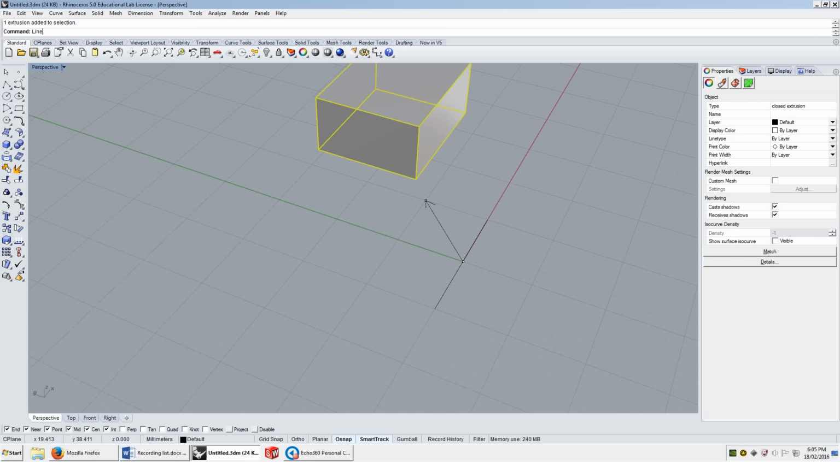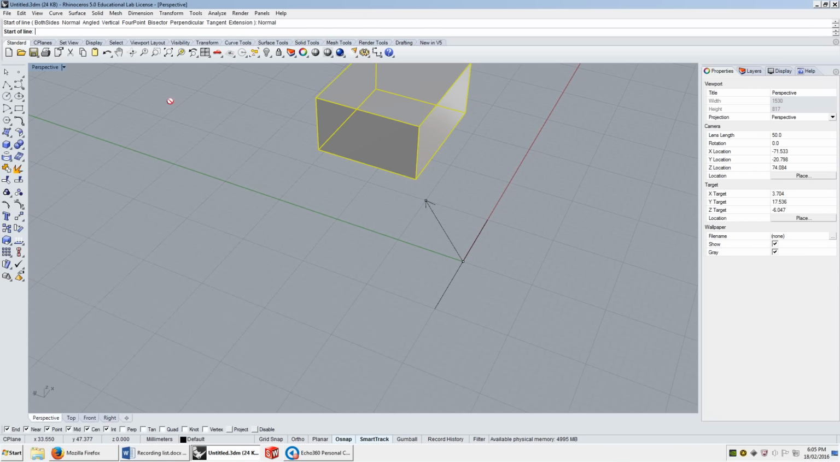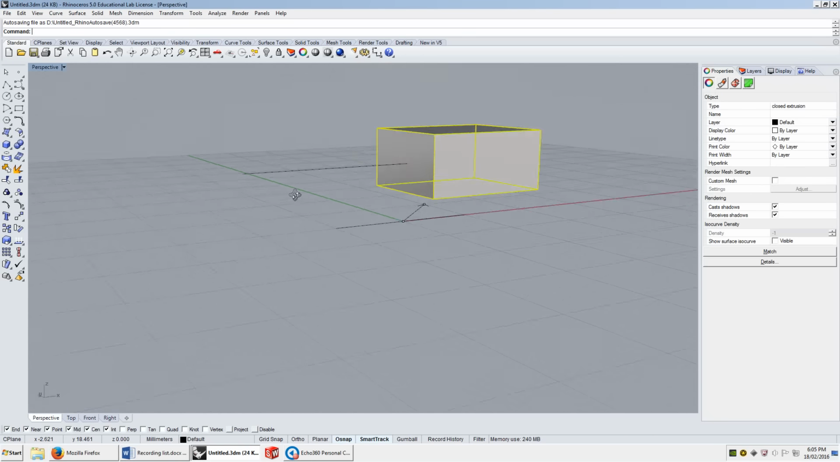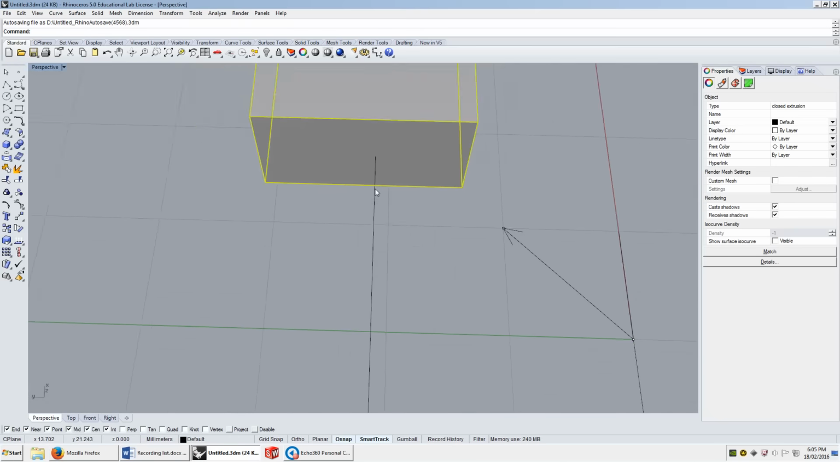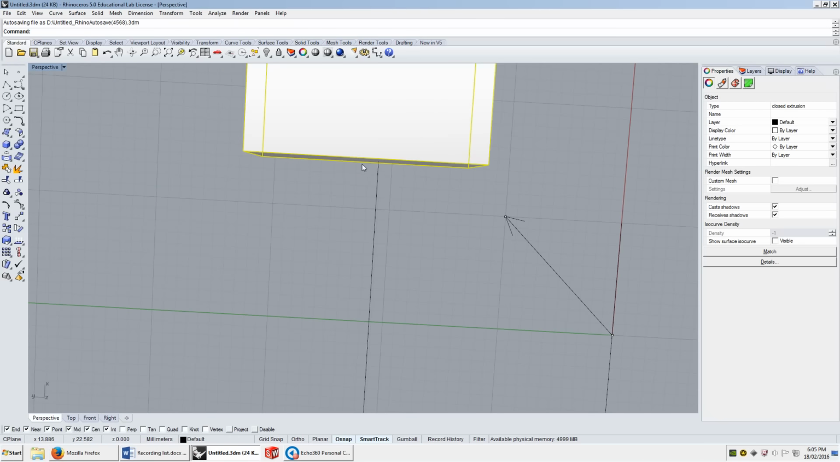So if I type line now and I choose normal and I move my mouse, it'll say on surface, like the O-snap option, which means that I'm on that surface, and if I draw a line, it'll be perpendicular to it. That line is 90 degrees to that face there.